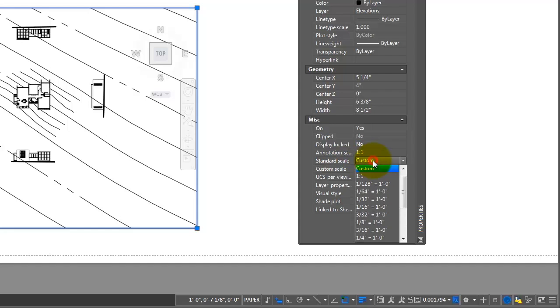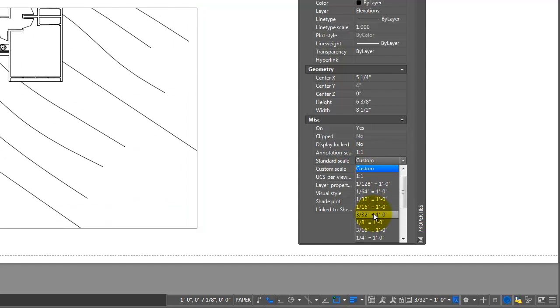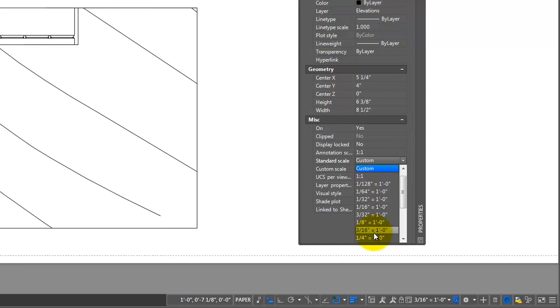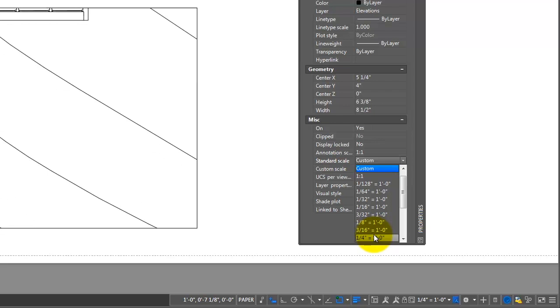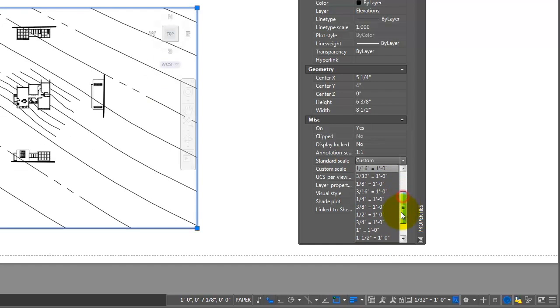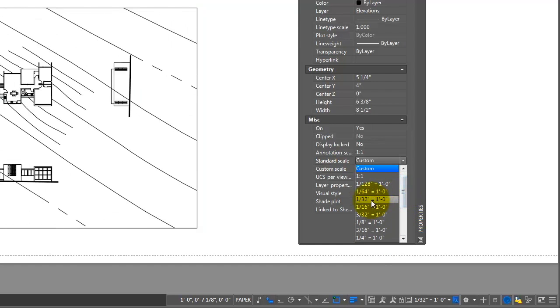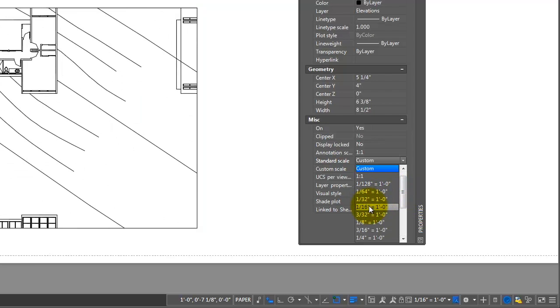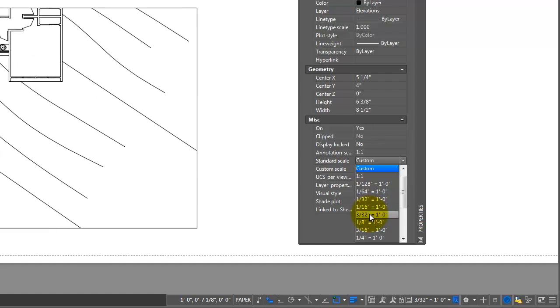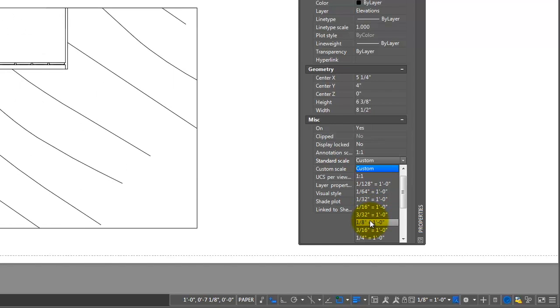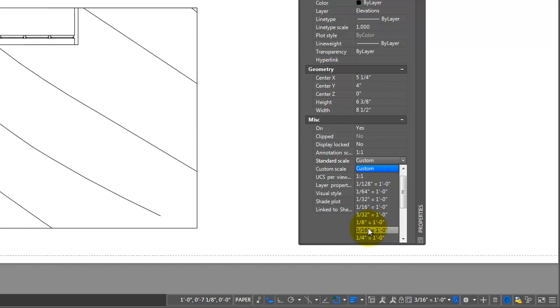However, if I click where it says custom, you'll see that there are a variety of scales available to me, all the way up to 1/4 inch equals a foot. Actually, they go much higher than that, right? But I can scroll, and as I go through, at 1/16 inch equals a foot, that's the size of my floor plan. As I go up, 3/32, an eighth, you see how my plan is getting bigger, right?